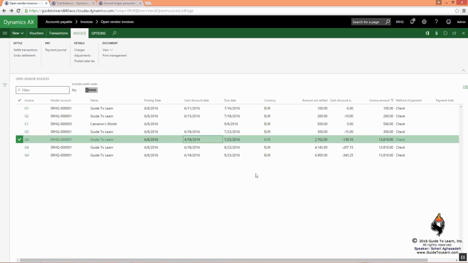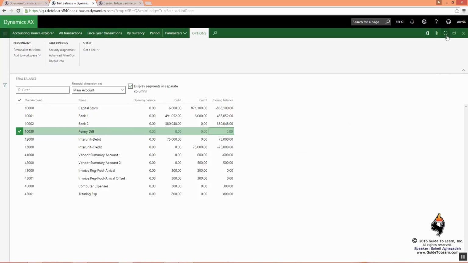But as you notice, instead of one line, I have 3 lines of G4 because I have a payment schedule of having 20% immediately on the due date, 30% a month later, and 50% the 3rd month. Now, it's time to take a look at the trial balance.